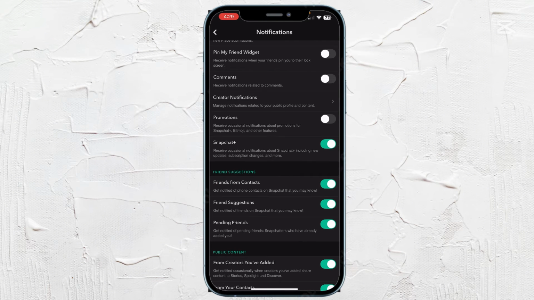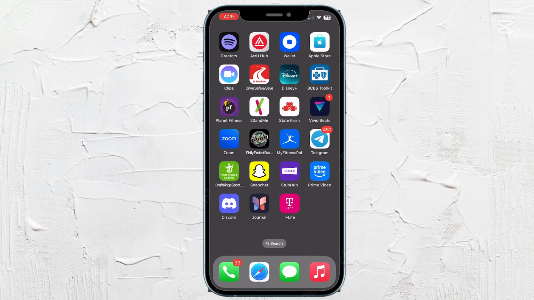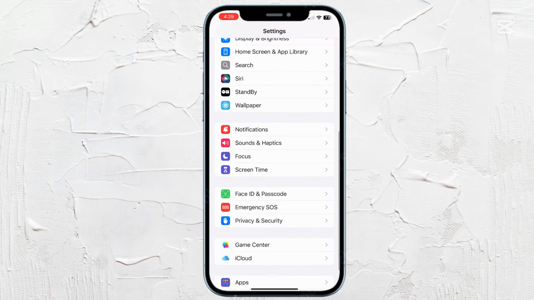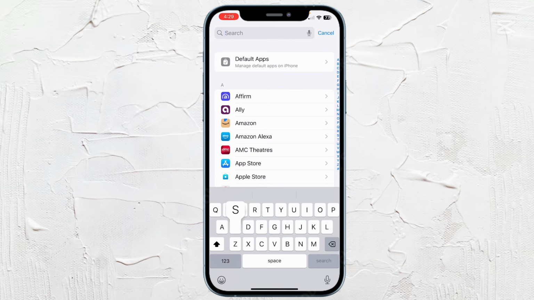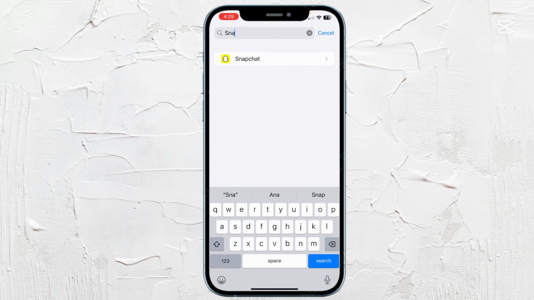But if this doesn't work, sometimes Snapchat will just turn these on. I've had that happen to me before. So what you can do is come out of Snapchat, go over to your settings, and then go all the way down to the bottom where it says apps. And we're going to type in Snapchat here.